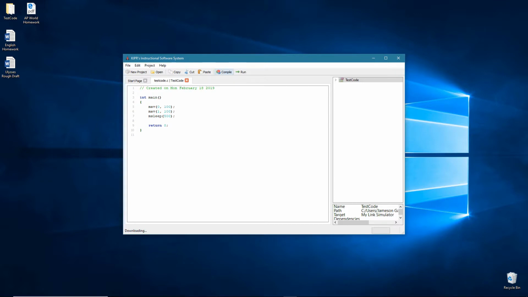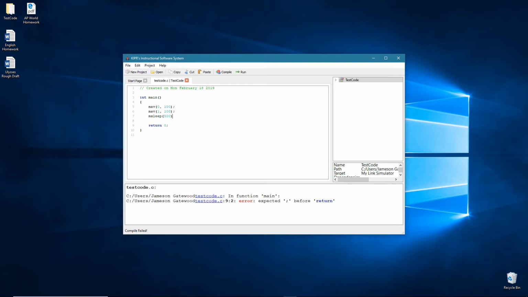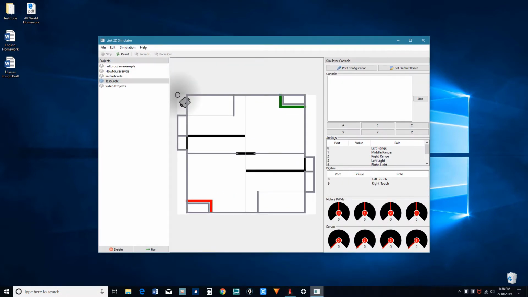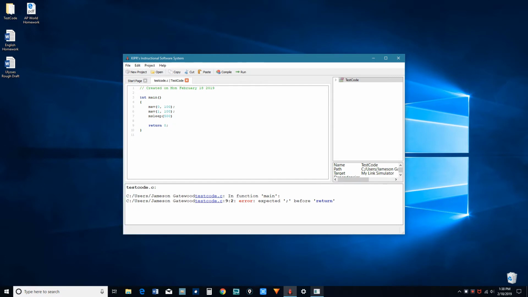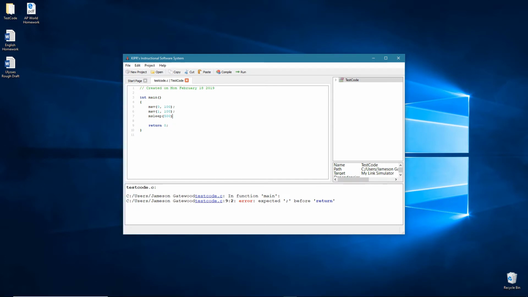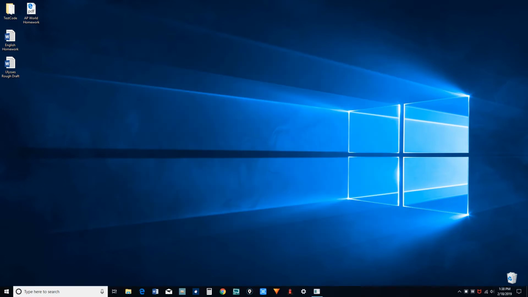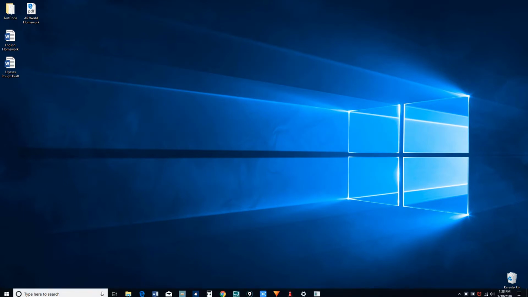So then compile again, and compile succeeded. So I didn't do anything wrong. Let's say I take out a semicolon, so that's wrong. Compile. Oh, there is the error. Yep, it says missing a semicolon. So that's how you do it. You'll click compile, do MyLink simulator, and minimize it because you don't really need it because it's kind of useless. So that's how you do that. So that's the downloaded software.